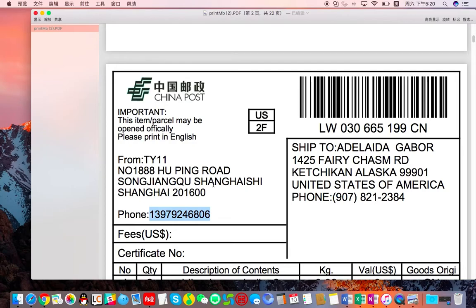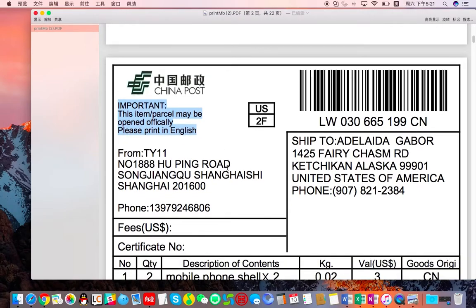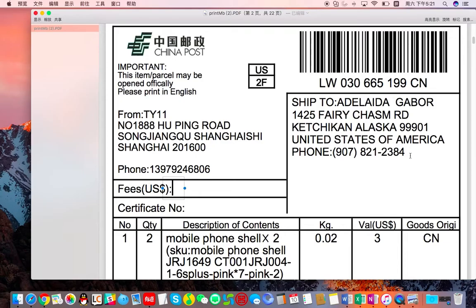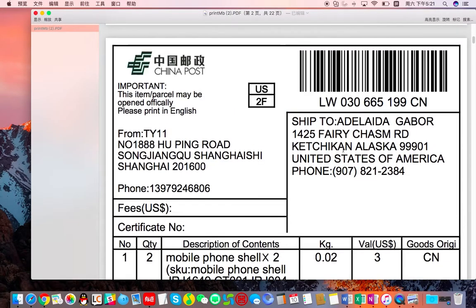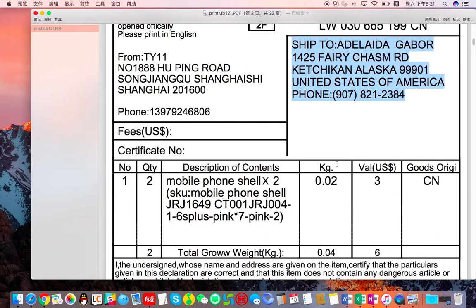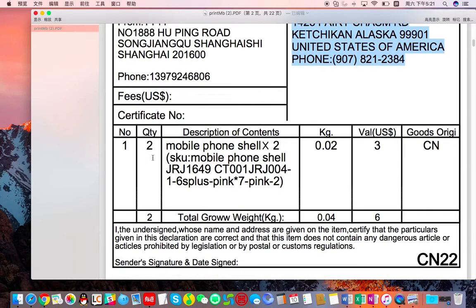Okay. This is also important. This other part may be about an officer or police, printed in English. This means the parcel sometimes will be opened by the customer for inspection. Okay, security inspection fee, actually we don't charge a fee, okay? It's also the receiver address, like in the front side. Okay, this is the declaration for the parcels that can tell customs what is inside.